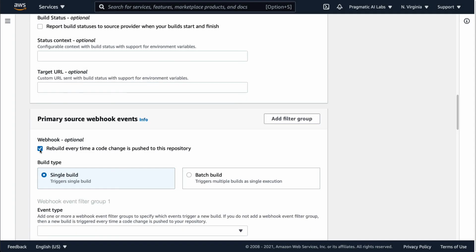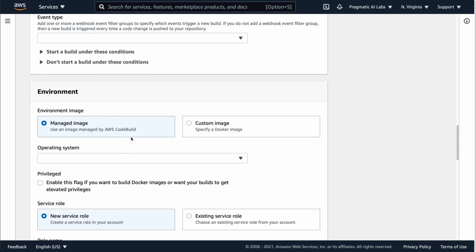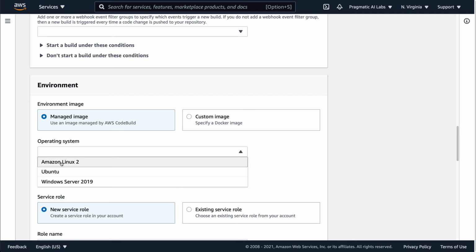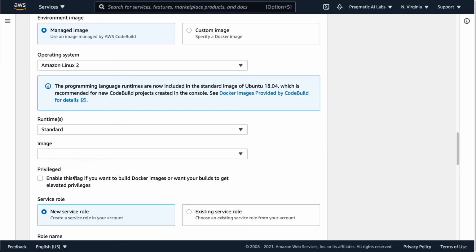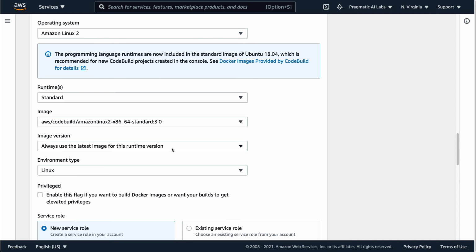And then also the rebuild every time a code change is pushed to the repository. So this is a critical one so that it'll make the change every time that you make the change to GitHub. And finally, another thing to be aware of here is the managed image. So I would go through here and use the same environment that I was using before. So standard, Amazon Linux. And this is the great thing about developing with the AWS Cloud9 environment.